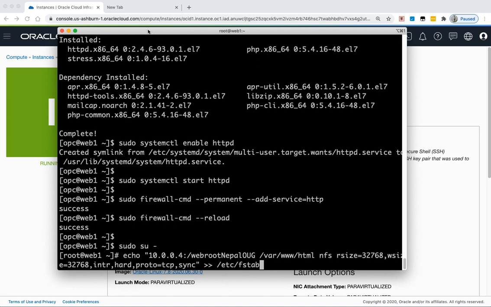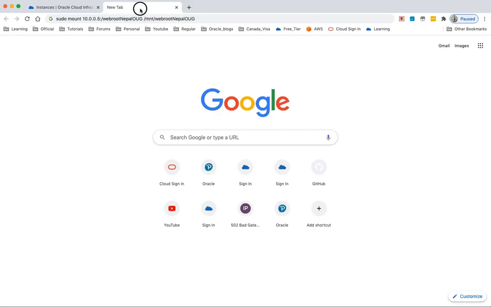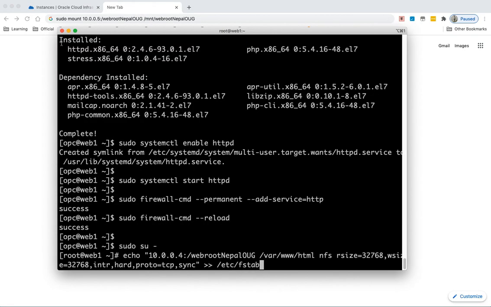Now compare it with the mount command that is provided in the file storage mount. I have just copied it in the browser. Let's compare it. The IP address is 10.0.0.5. In my case, I had set it to 4, so let's make it 5. And the NFS mount point is /web-root, which is perfectly fine. I'm going to mount it at the /var/www/html mount point. So press enter.